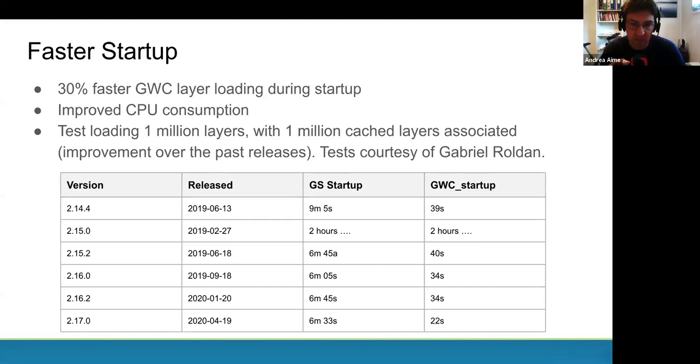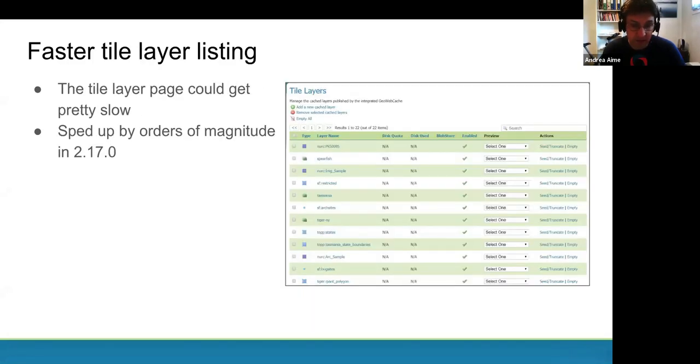As you can see, over time, besides some hiccups along the road, the startup time improved, especially the time to read the tile layer definition for GWC improved quite a bit over time. And so if you have a fast machine now, you can literally start a GeoServer with 1 million layers in like 7 minutes. The tile layers page was also a pain point. Listing the tile layers was slow. We improved it quite a bit in 2.17. Next.